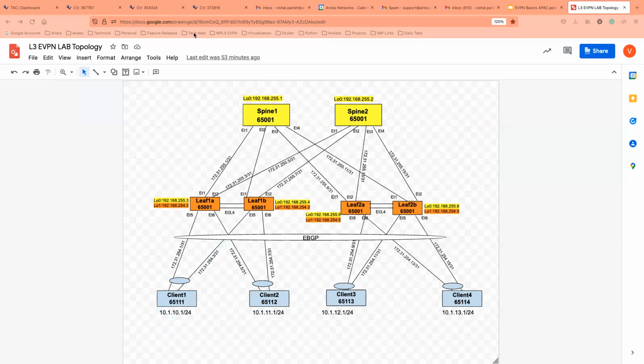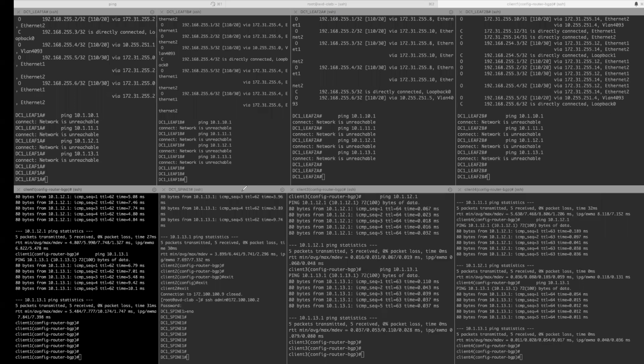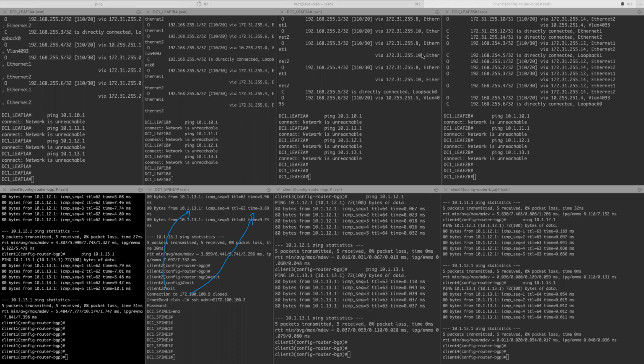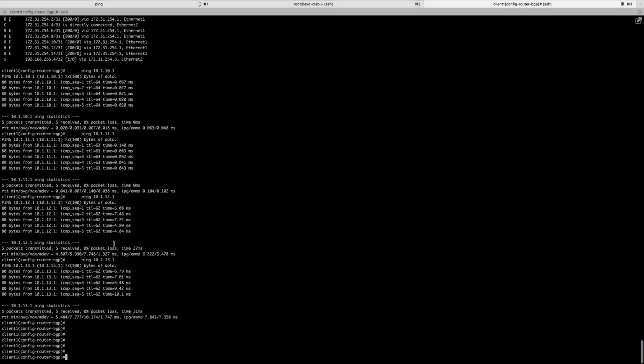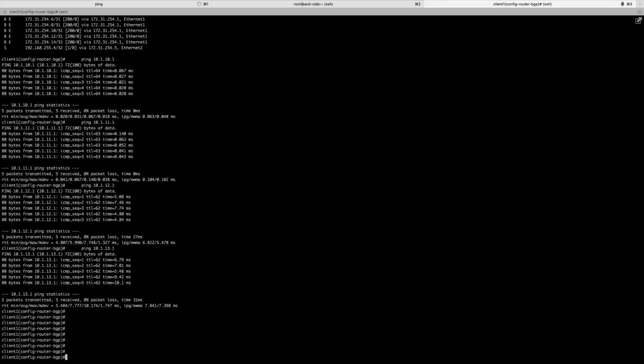Okay, thanks. So let's say this is the BGP. Client one has this BGP configuration. So let's check that. This is client one.